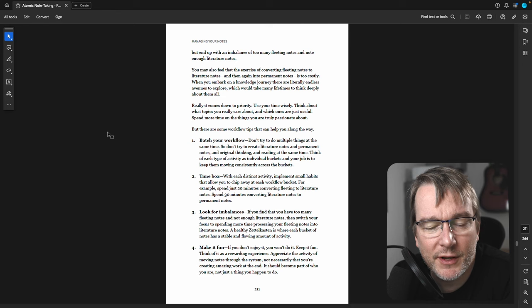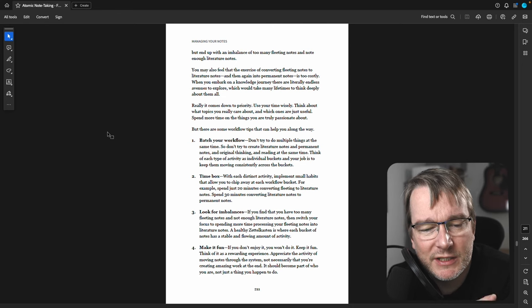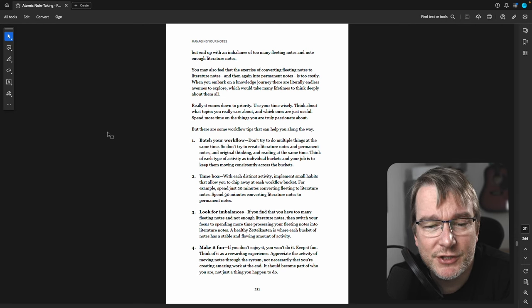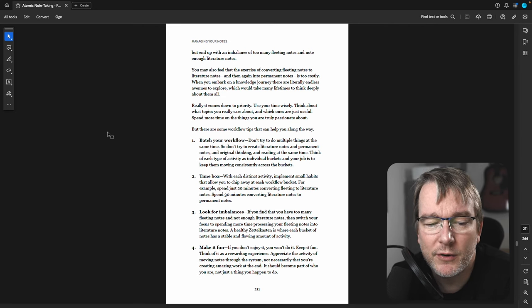So batching your workflow can really help separate out the fleeting note generation, so reading and creating your fleeting notes, the literature note creation, and the permanent notes creation. Put those as three different activities that you can do, and just have little batches of notes to go through when you work on that.